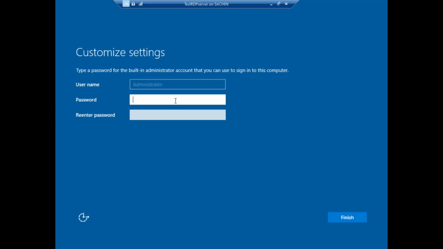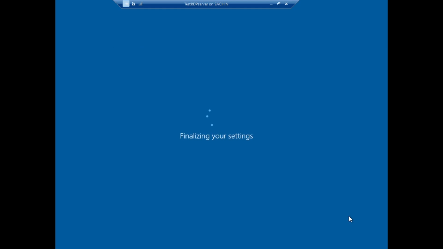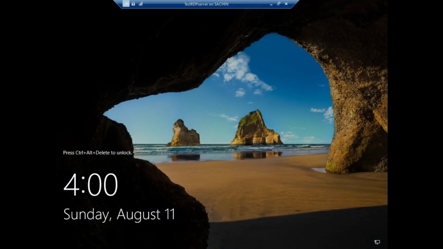Okay, so it's asking for the password. The default username is the administrator, which is the default user, and we're going to put a password. I will put test server 123, something like this. Okay, test server 123 should be okay. Then we have to re-enter the password, and then we click on finish, and our installation is done.